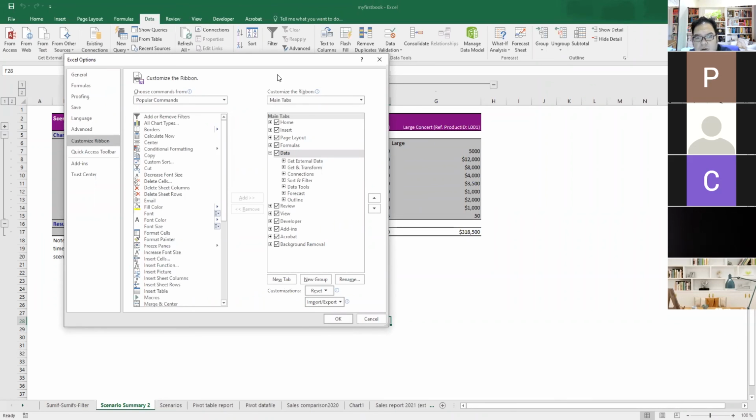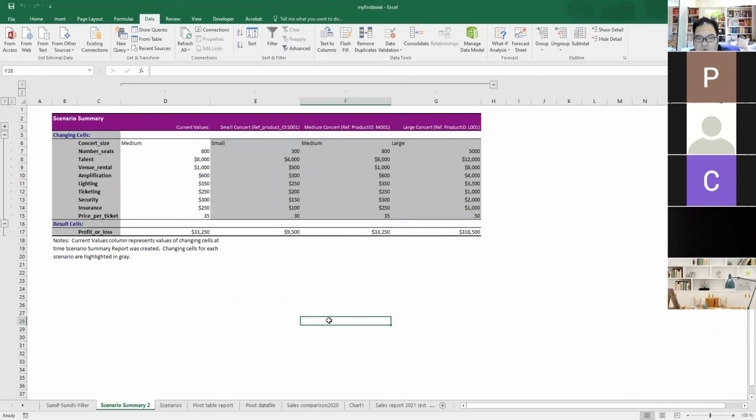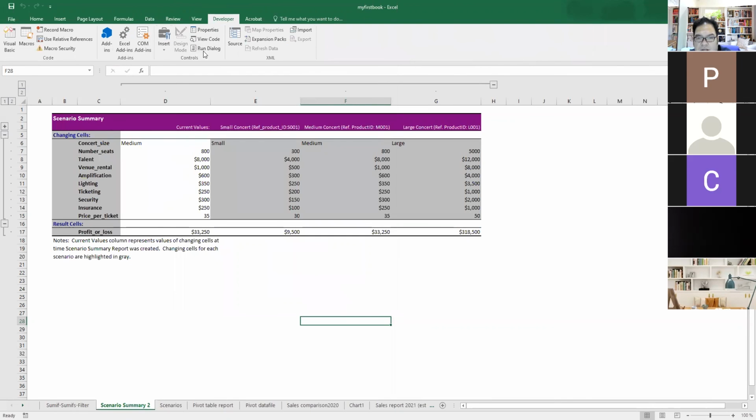You will see on the right hand side it says main tabs. Have a look, in order to use form in Excel, the developer tab must be checked. If it's unchecked, you have to check it. How do we know? When we click OK, you should see the developer tab here. If the developer tab exists on your menus, that means the form is ready for you to use.